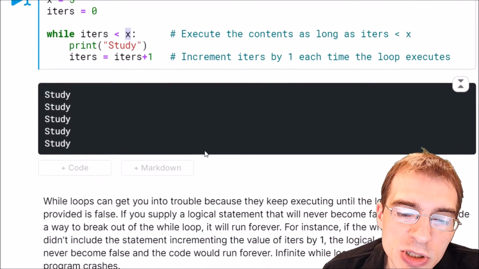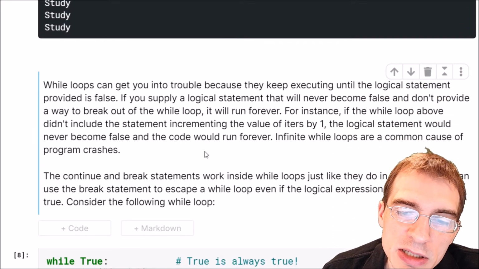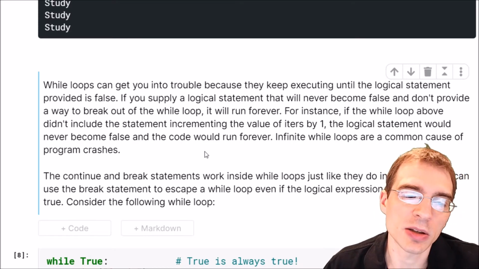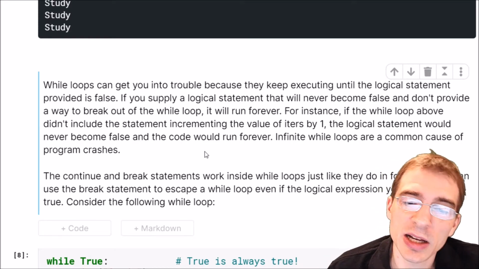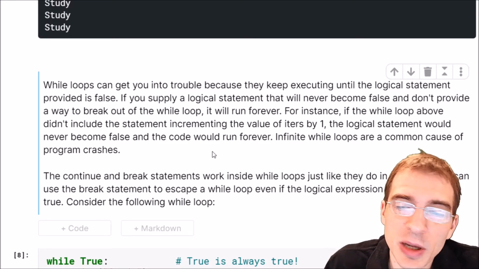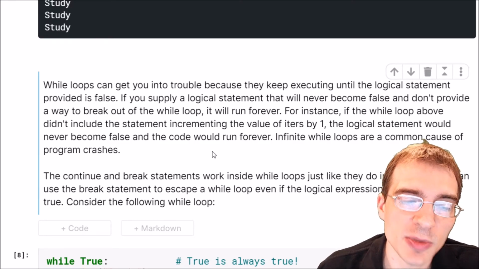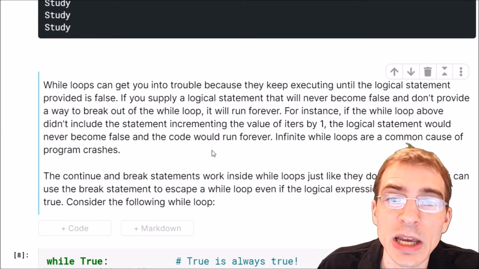Now, while loops can really get you into trouble because they keep executing code until the logical statement you provide is false. If you supply a logical statement that never becomes false and you don't provide some other way to break out of the while loop, it will run forever.